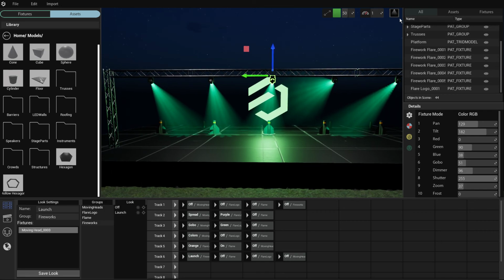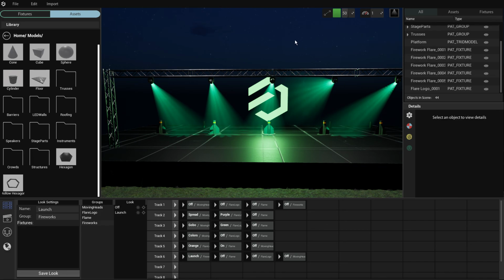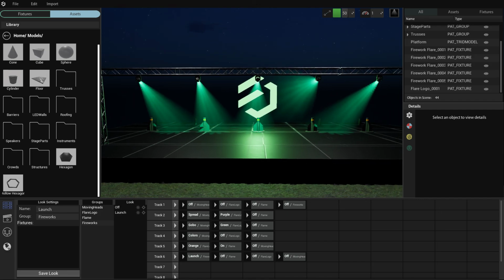And then next to that, we have our beam quality. By default, it's set to high, but you can set it to low if you would like to save on some performance, or you can set it up to epic if you're going to be doing some rendering. All right, so that is the UI in Flare and a quick overview of some of the features that we've got available.